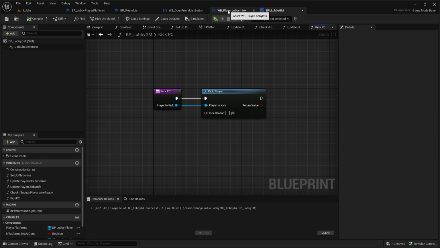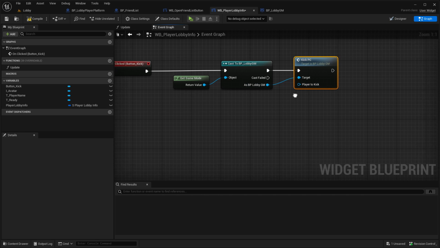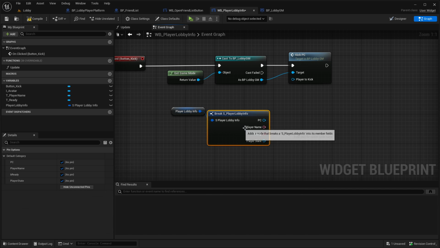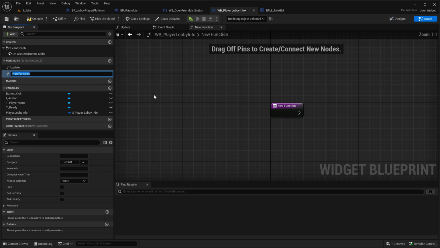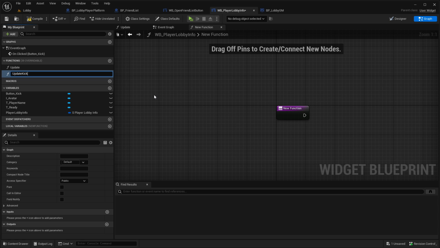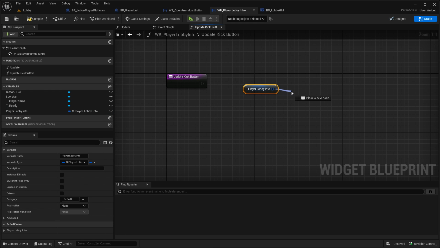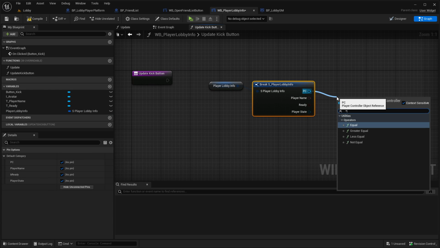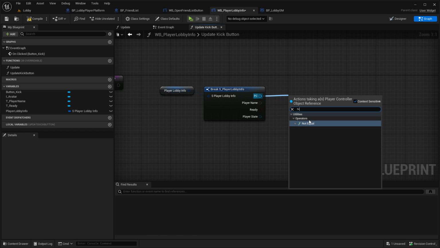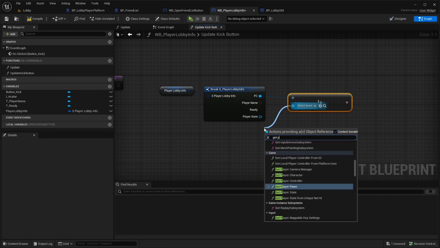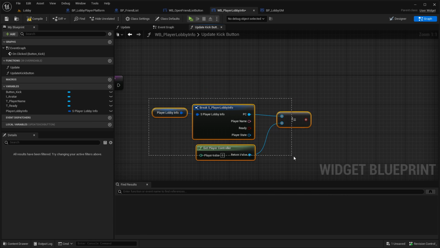And if we have this, we can go back to the player lobby info and call here the kick PC function. For this player to kick, we're getting the player lobby info, breaking this, connecting this with the PC. Then I'm creating a new function and calling this update kick button. And in here, I'm first getting the player lobby info, breaking this, and checking here if the PC is not equal to get player controller. So this is only for the reason that the host should not be able to kick himself.